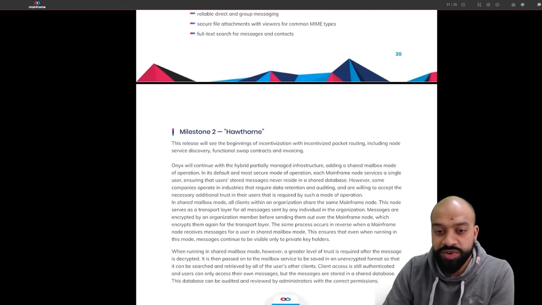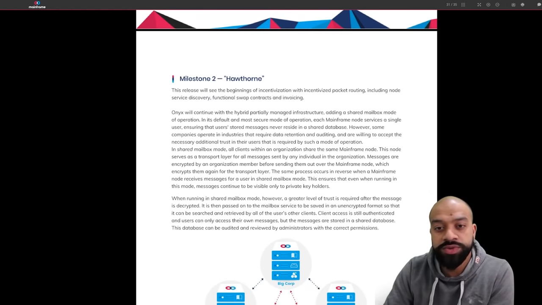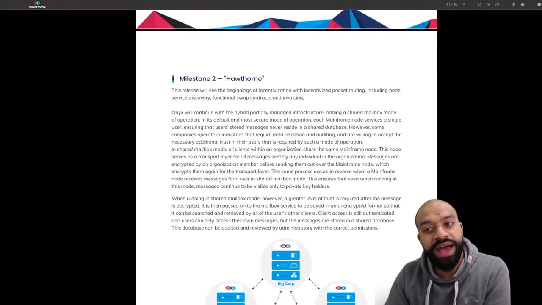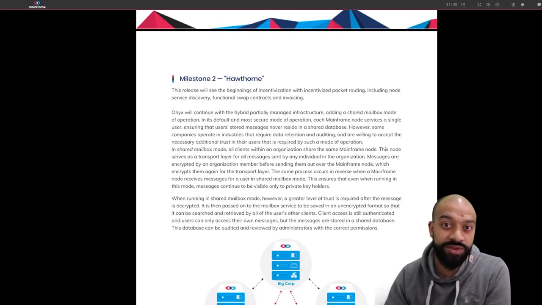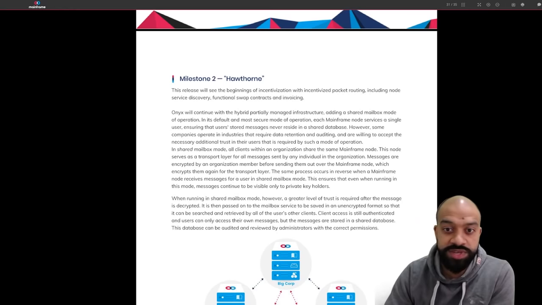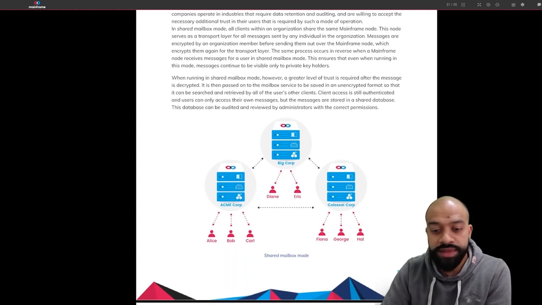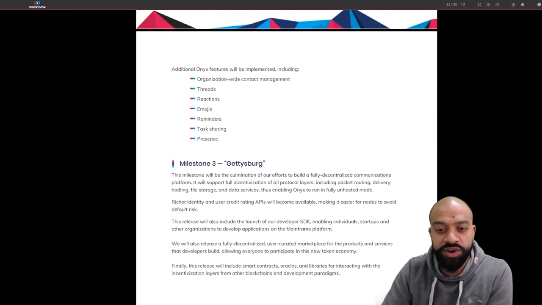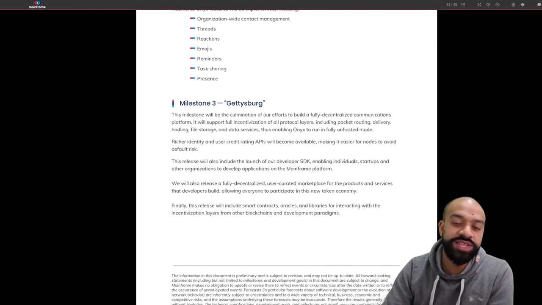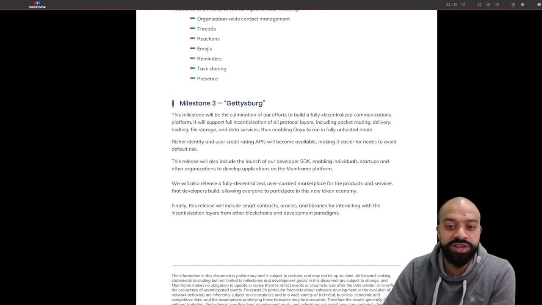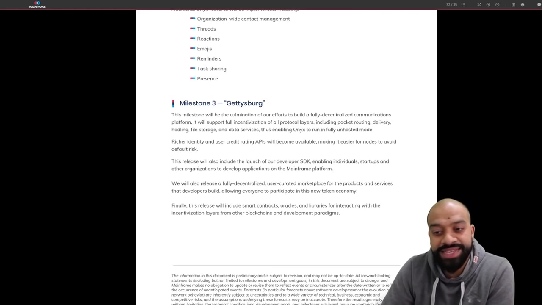Then as we move on, we've got milestone two, which is Hawthorne. This will basically be the beginnings of the incentivization that we spoke about before, in terms of providing packet routing, node service discovery, functional swaps, and contracts for invoicing, and being able to charge for the services back and forth. And then as we move down, we've got milestone three, which they've called Gettysburg. This is where it's fully decentralized, fully unhosted. The product is out there for everyone to use in its full capacity as well.